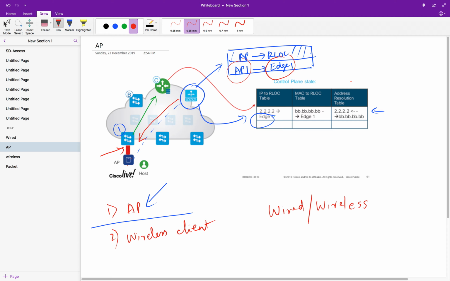So yeah, that's really interesting. We're using VXLAN as the data plane for both my wired and wireless traffic, and that's how we are achieving the convergence part.